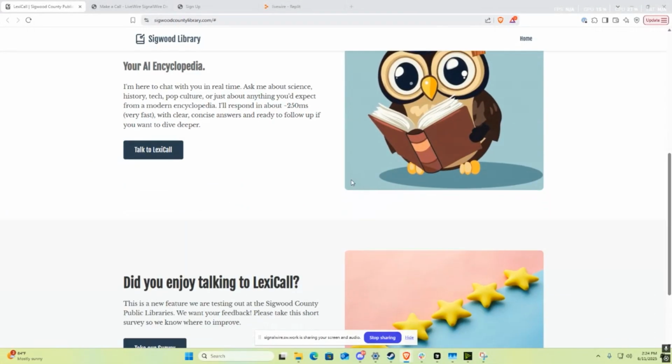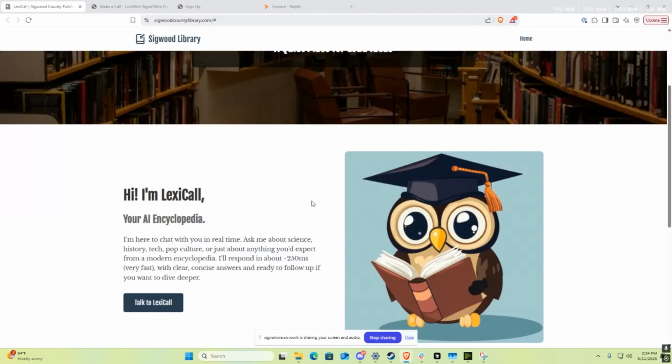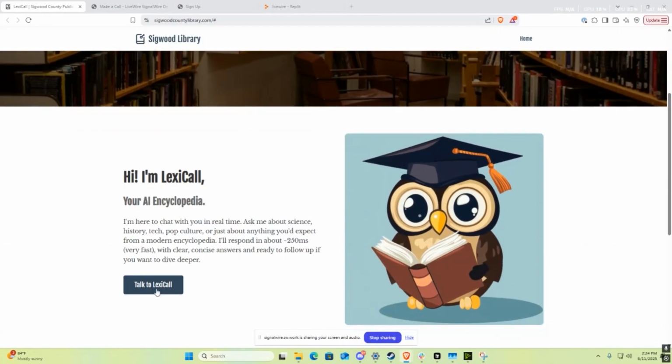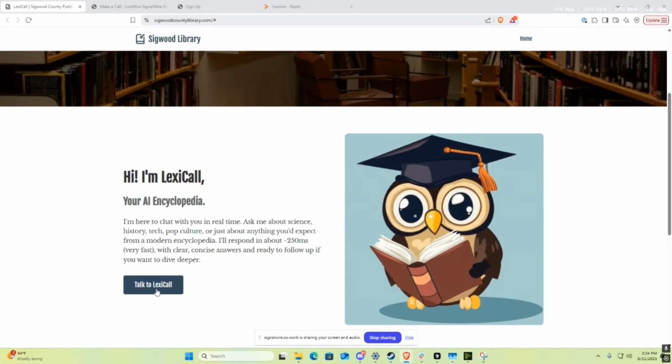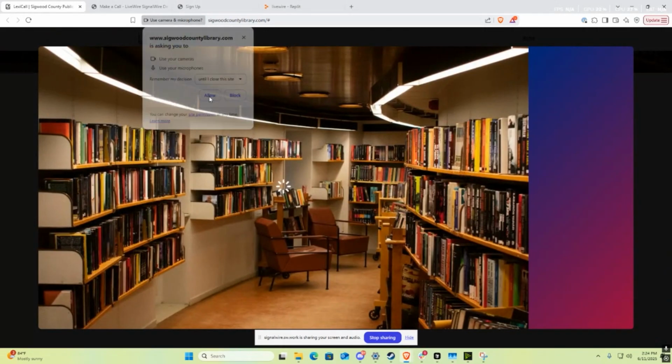So here's LexiCall. It's a built out librarian website that we have going on. It has a click to call button right here. When we want to actually talk to Lexi, all we have to do is click this button. So we're going to go ahead and do that.